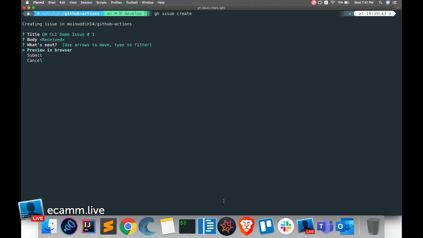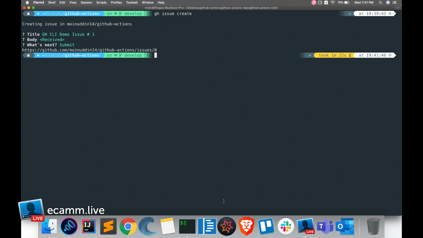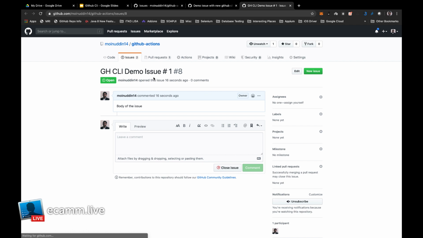Okay, so there are two options again here. If you want to view in preview before submitting, you can do that, or you can even submit as well, or you can cancel. So right now I'm submitting. Using the up and down arrows, you can select the corresponding one, right? So we have submitted. If we say gh issue view --web, it should take us directly to that issue on the web, right?